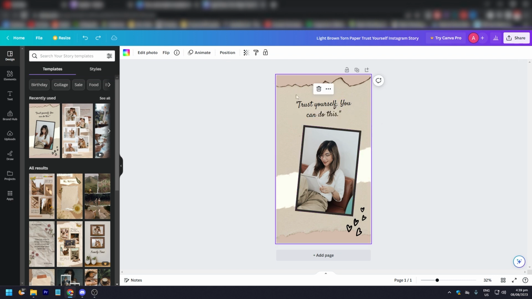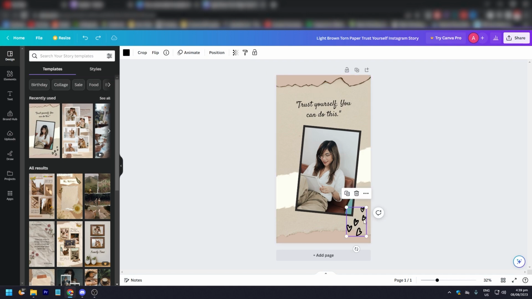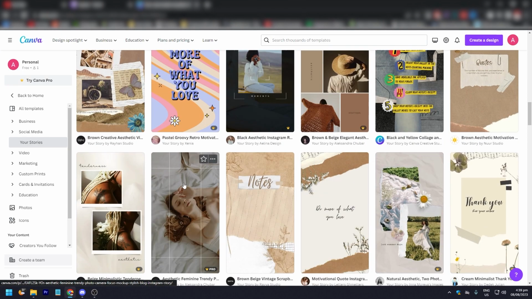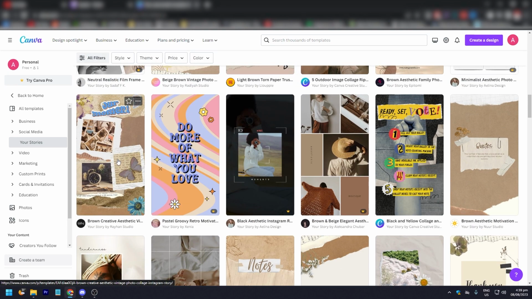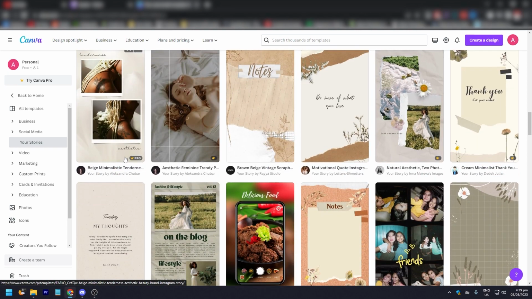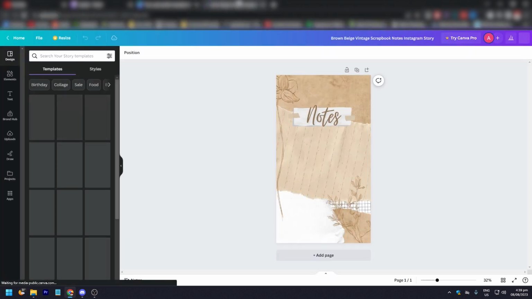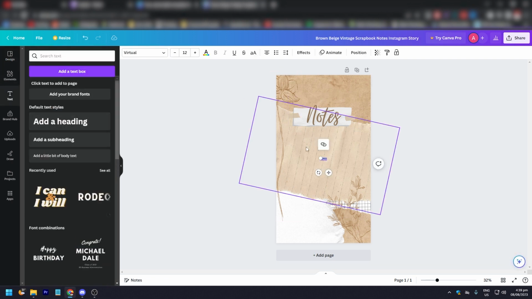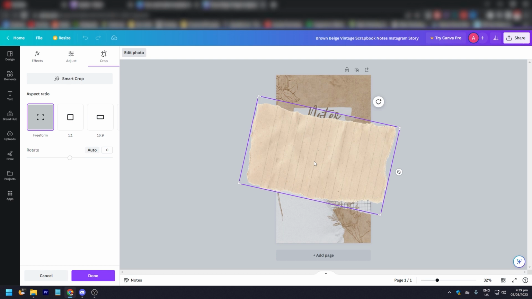You can also change the background colors. These are different elements, by the way. And then maybe this one, like notes, right? Maybe you could add a text here. Add a text box. Add a text box like that.